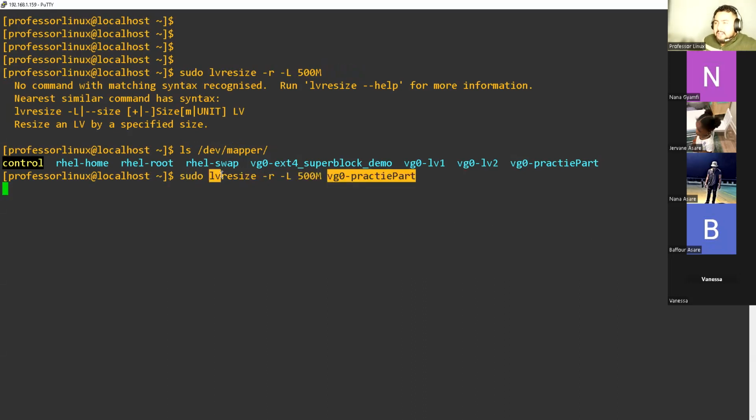So it's saying logical volume resize. I want you to resize the file system and I want you to make it 500 megabytes. So the first thing it does, it resizes the file system, it makes it smaller, and then it makes the partition smaller. And then you're telling it what partition you want to make smaller.